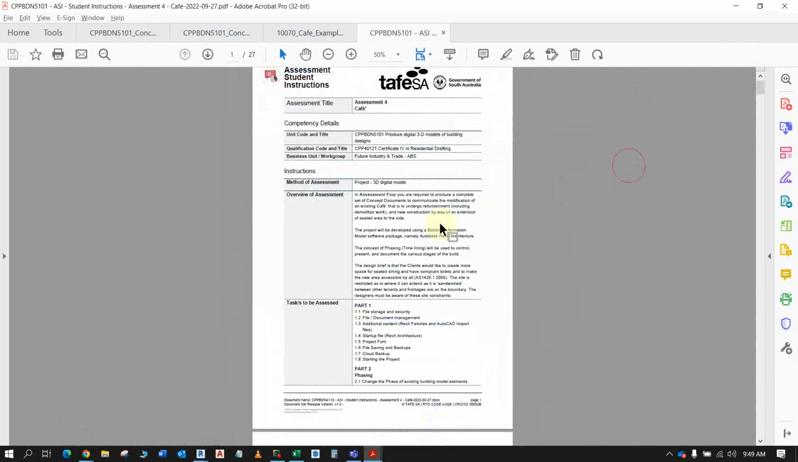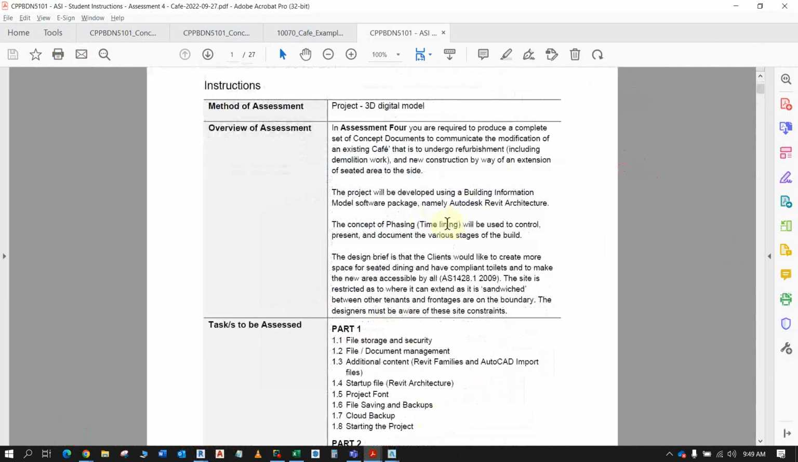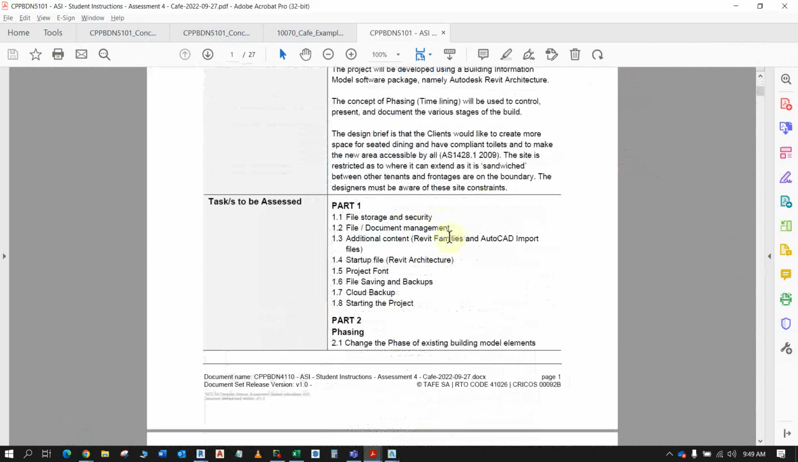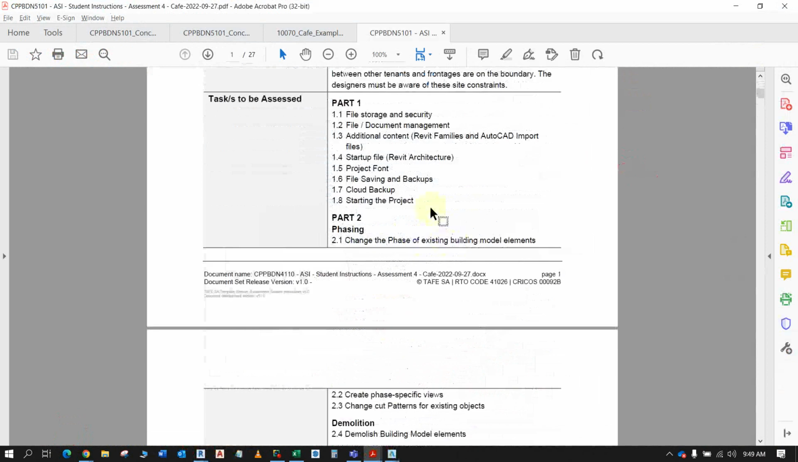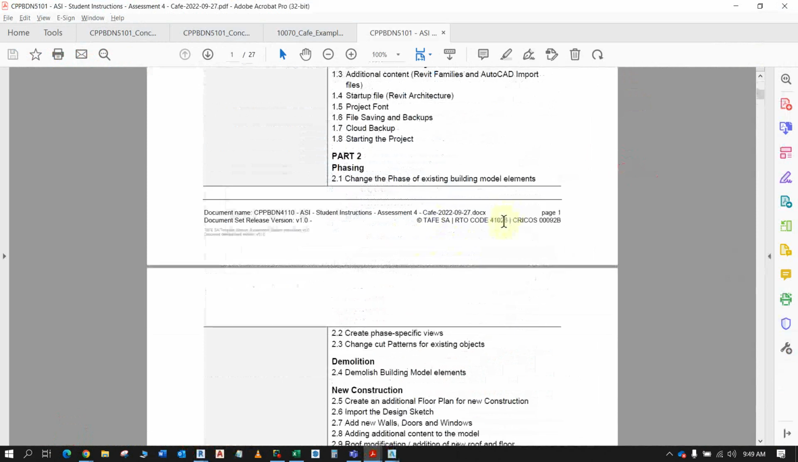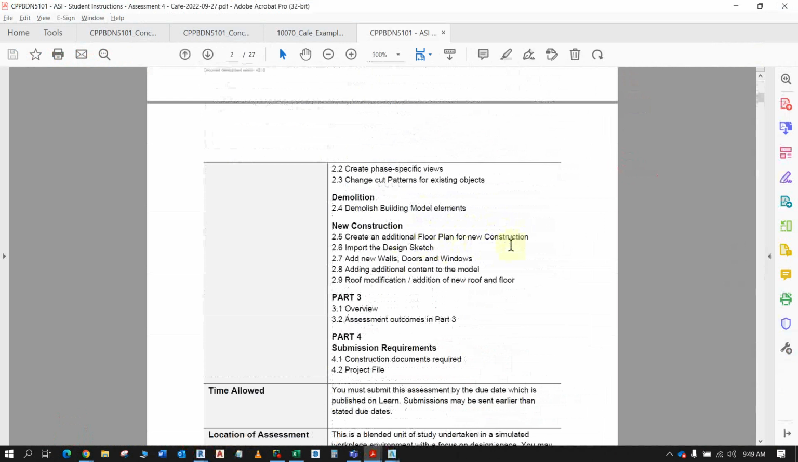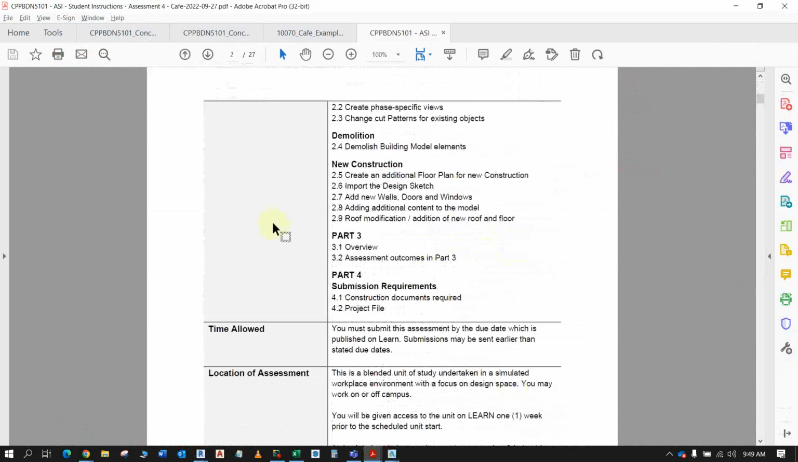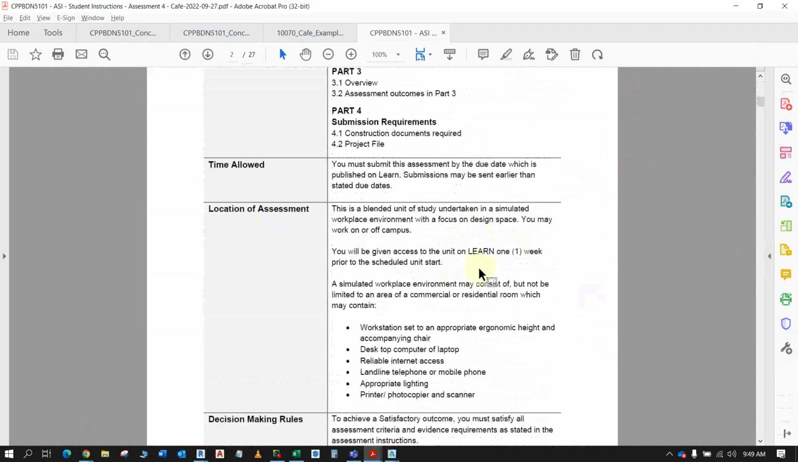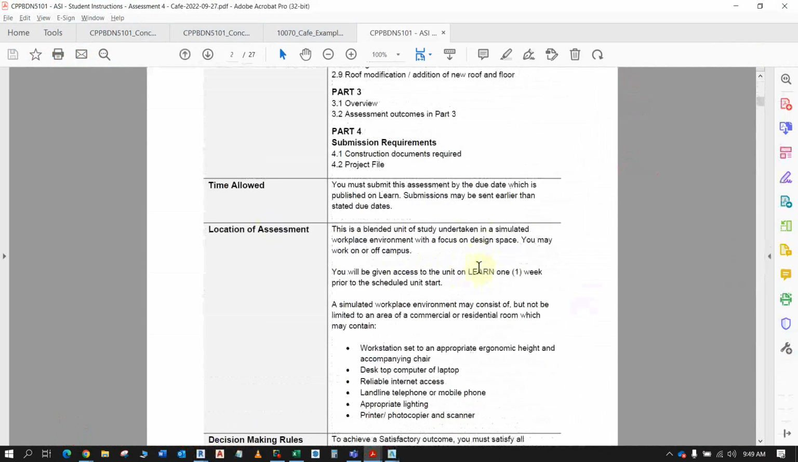Right, so as I said to you, it is just an existing thing. So we're going to do some phasing in here, just like you did before with the other one, and some demolition, as you saw from that previous example plan. These initial bits are just very concise, I guess, but then we get into more instructions as we go along. Time allowed. By the due date. Okay, that's a good thing.